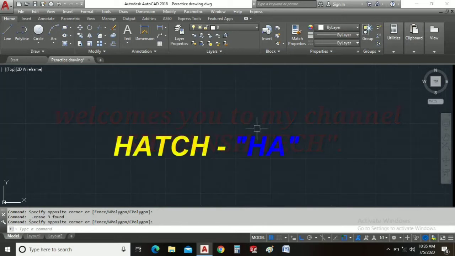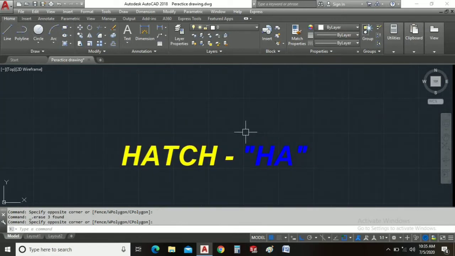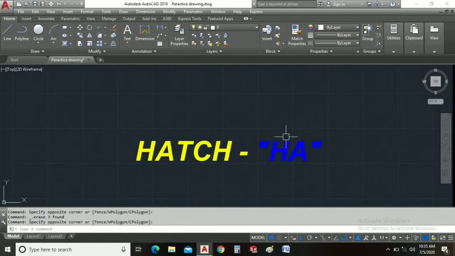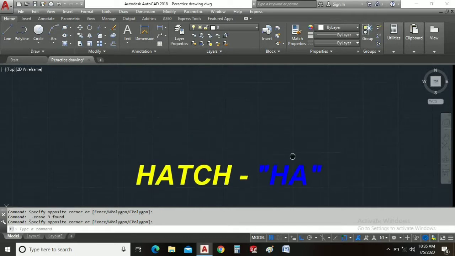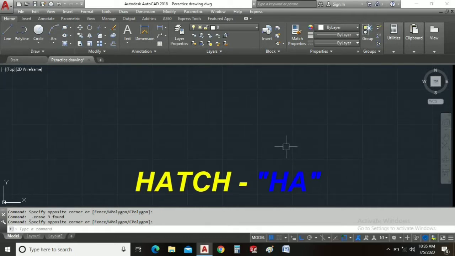Guys, today we are going to understand the Hatch command in AutoCAD. The short key for the Hatch command is HA. The Hatch command is basically used to fill the inner area of any object. So let's understand how we can use the Hatch command in AutoCAD.